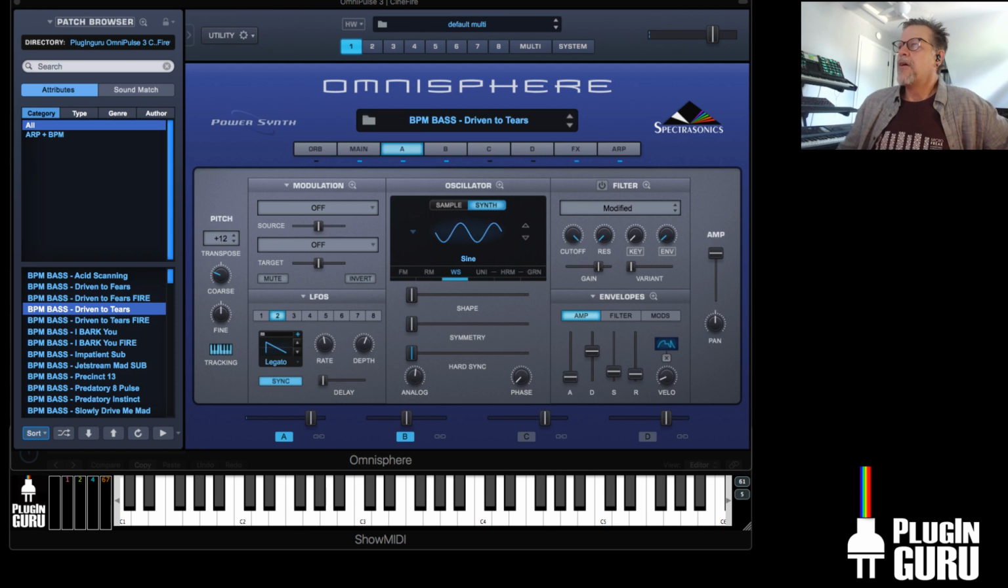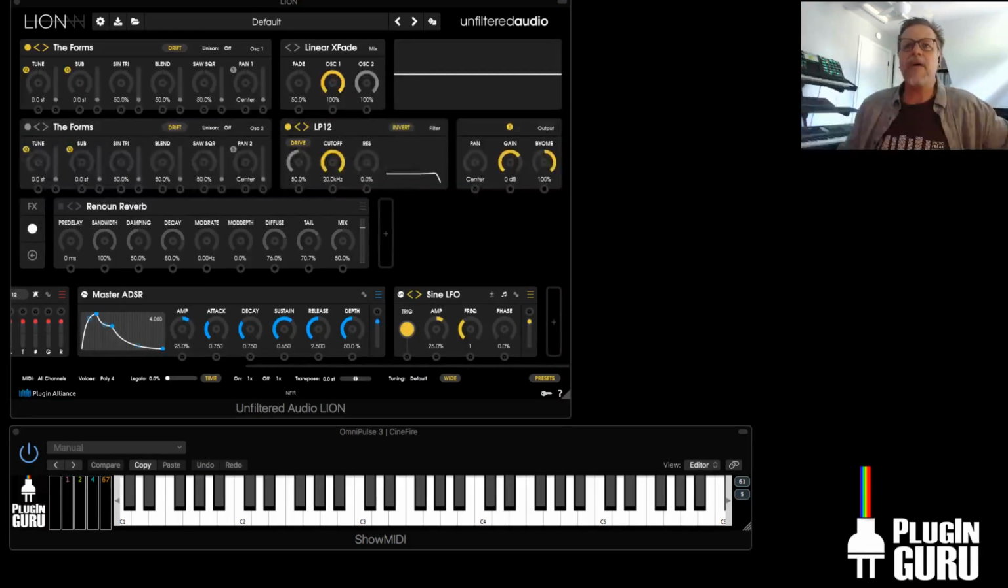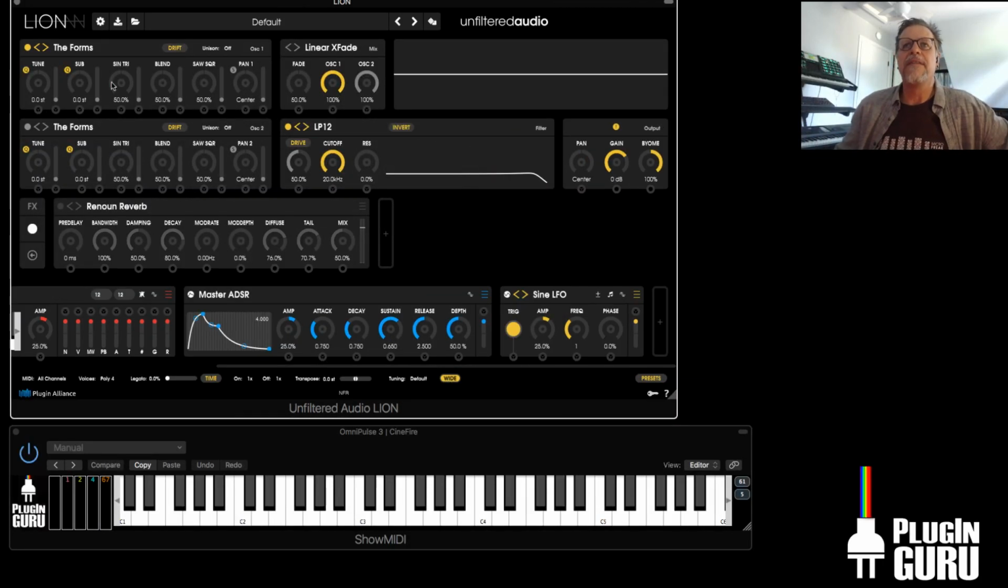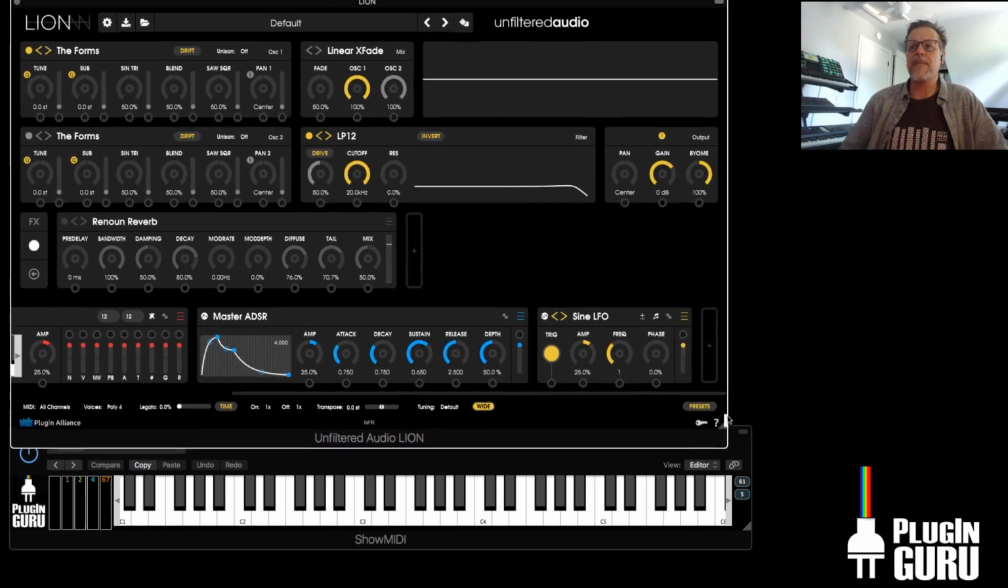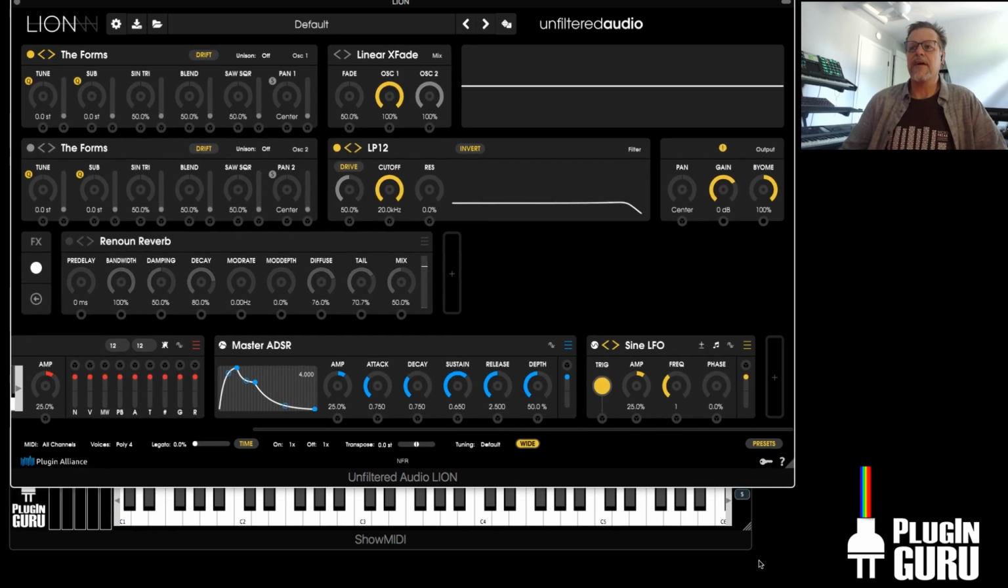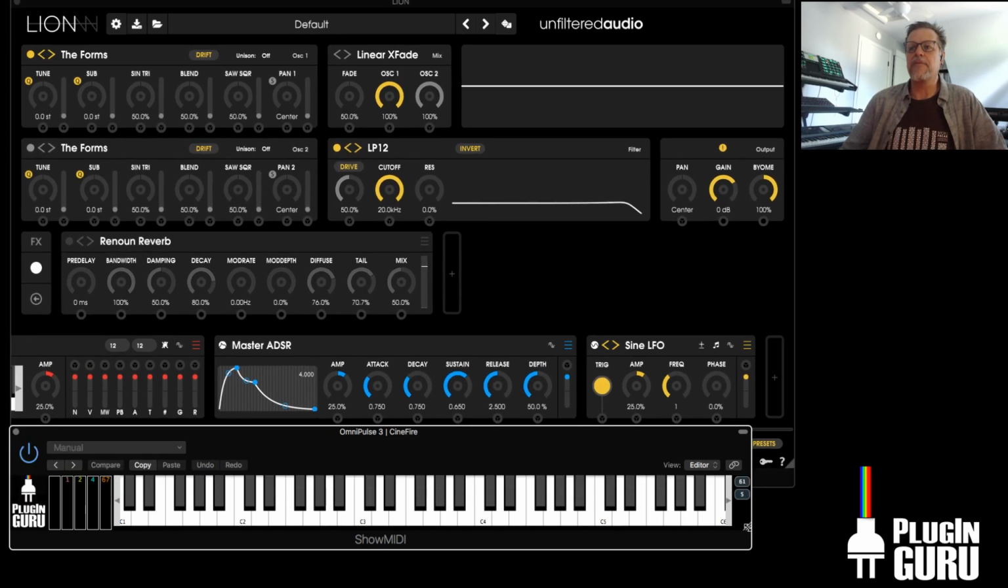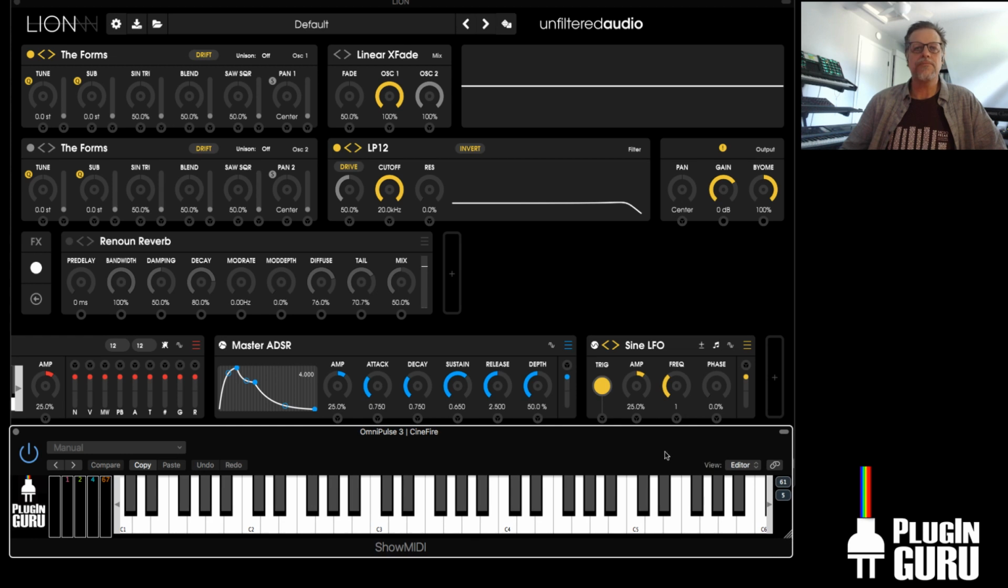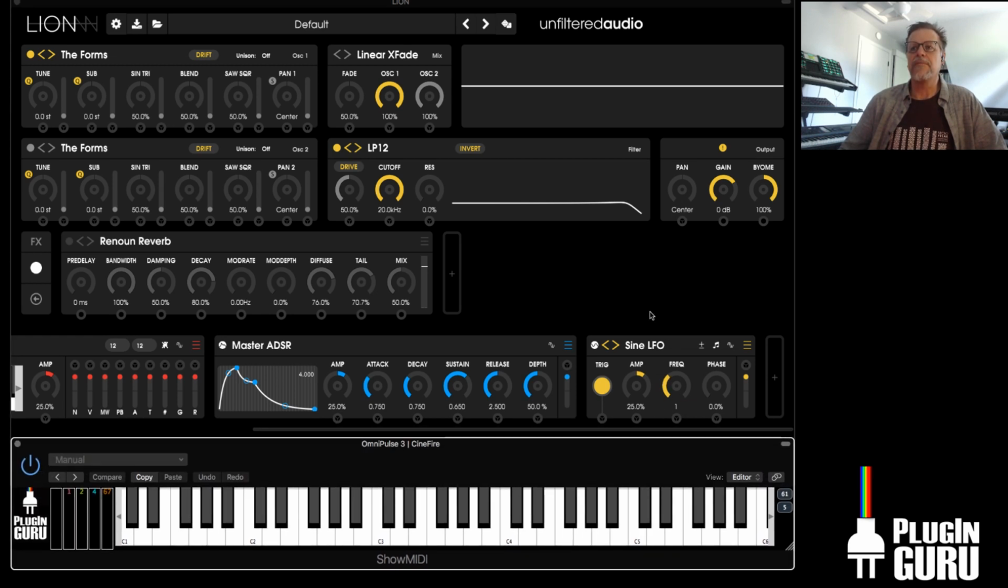So let's go to Lion. This is a new plugin that has just come out from Unfiltered Audio. My first tip is to hit the wide button. That immediately gives it a wide display so you can see more information. You can also click down here and drag to make it bigger. So let's make it bigger, like to there, and then we can have this be made bigger to match that. And then bring it down just a little bit so that it all looks nice.